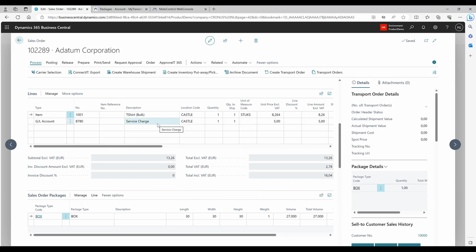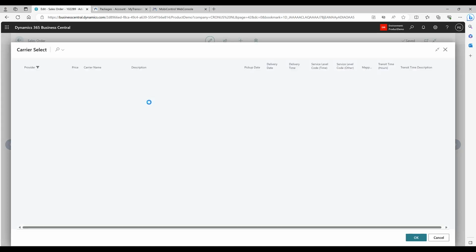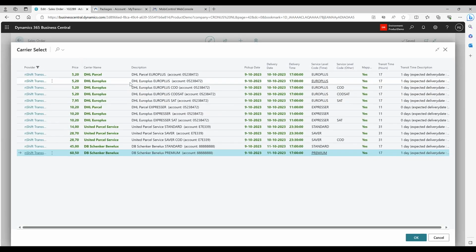We have altered the setup in a way that the transportation charges will be passed on to the customer. The selected option is added to the service charge so that the transportation cost is fully charged. Here we run the carrier selection function and the system shows all available options to arrange this shipment, and we see that the cheapest option is with DHL Parcels for €5.20.